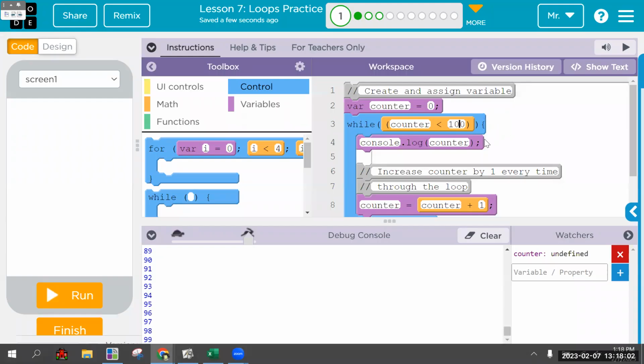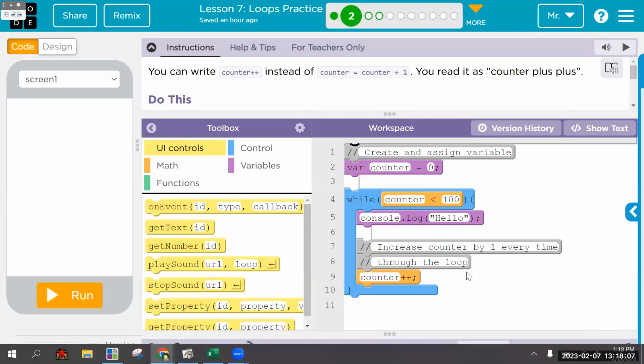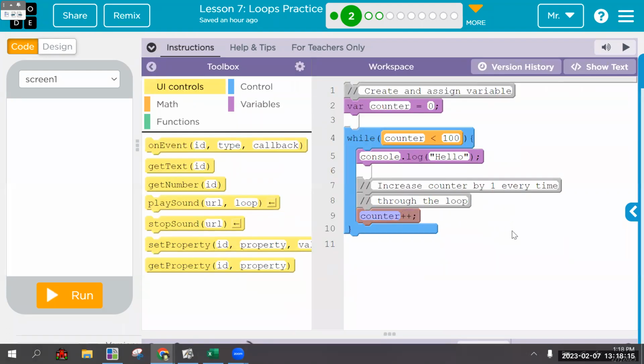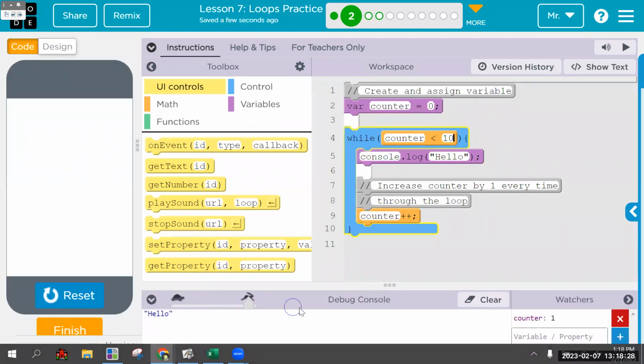And let's go on to bubble 2, which is the same thing, except printing out the string hello, and that they're using plus plus instead of counter gets counter plus 1. It's the same thing. We're still incrementing by 1. And instead of printing out the word hello 10 times, they want you to print it out 100 times. Which again, this shouldn't be that challenging. This is not super difficult.